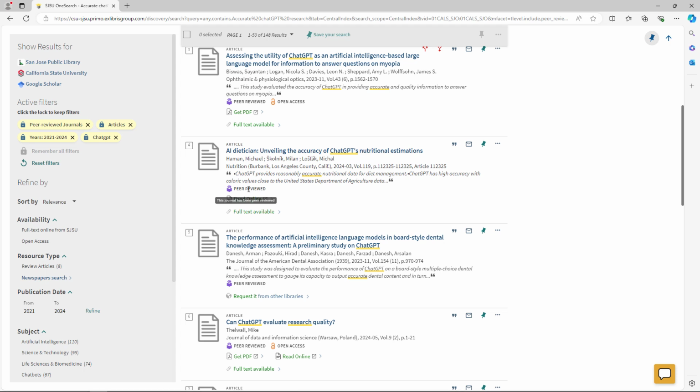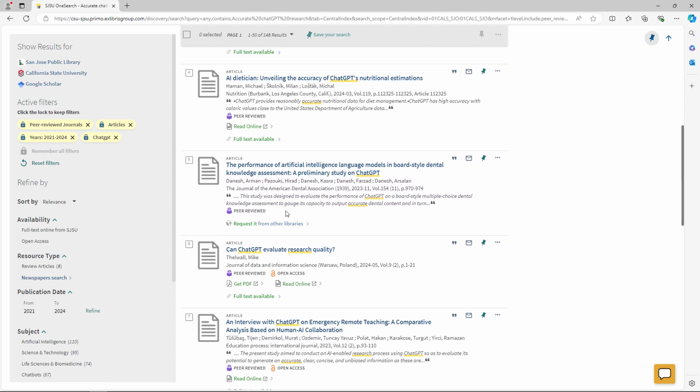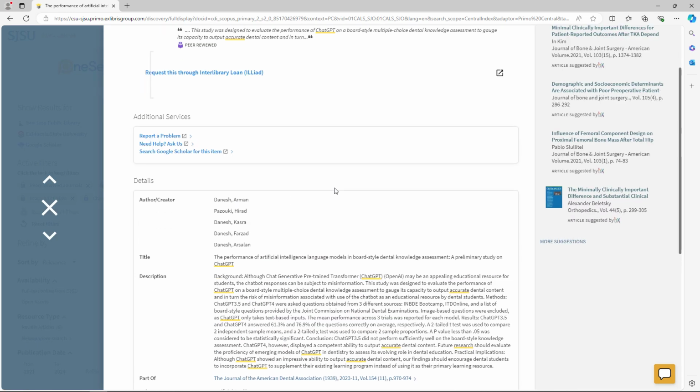You can see some of the articles are immediately available, read online, or there'll be a PDF or full text available link. Some you would have to order. So here's a request from other libraries. Let's say I wanted to order this article. All you'd have to do is click on request it, and it pulls up the article's page.